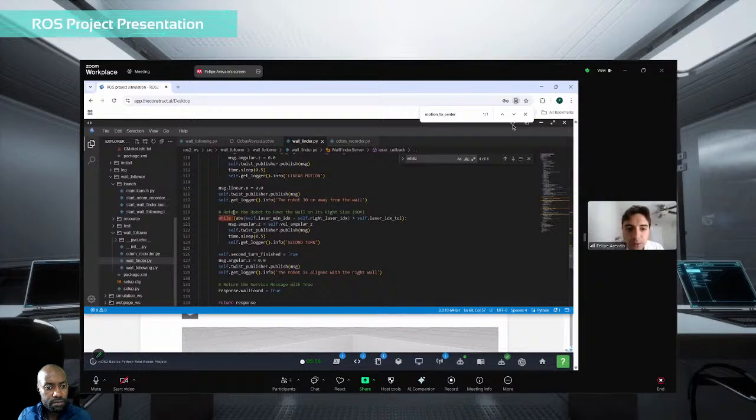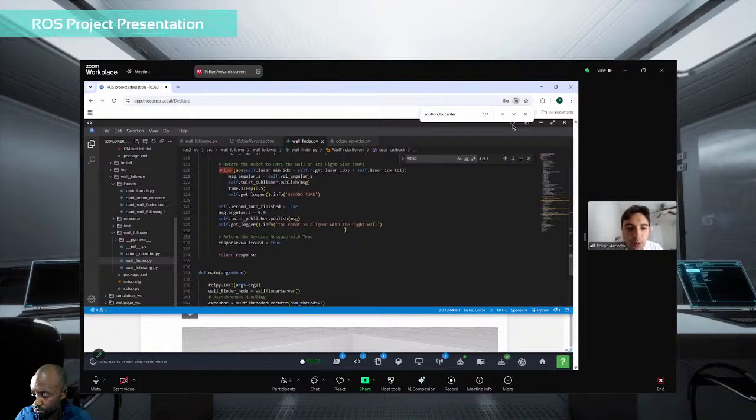According to that, we rotate the robot to have the wall on its right side. The idea of the wall following is that we expect the robot to move with the wall always on the right side, to have information about the path that we're having. And at the end, for the service working, we return the service message with true. That is just the definition of the service that we were using.